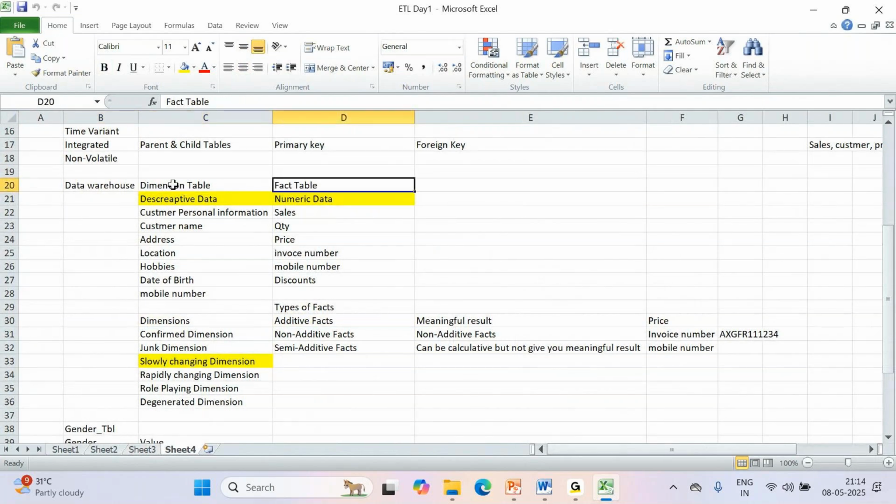Dimension table consists of 6 types of dimensions: conformed dimension, junk dimension, slowly changing dimension, rapidly changing dimension, role playing dimension, degenerated dimension. Each and every dimension has a specific characteristic and specific use. And in fact tables we'll have different types of facts. Facts are either additive facts, non-additive facts, or semi-additive facts.